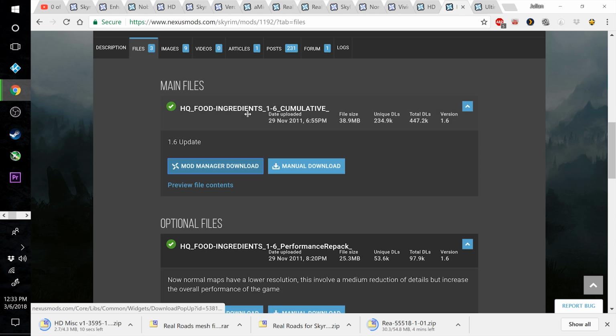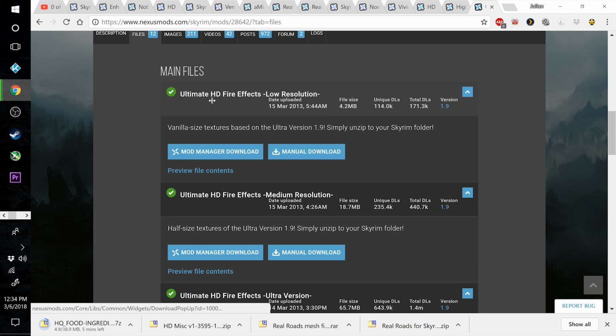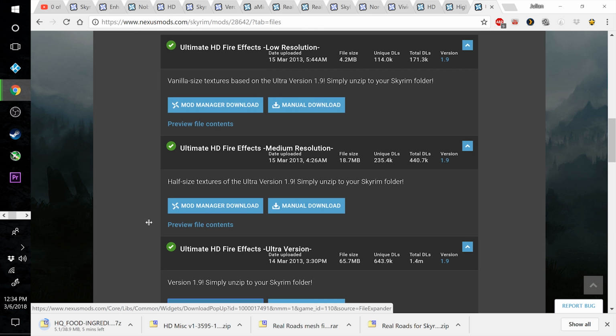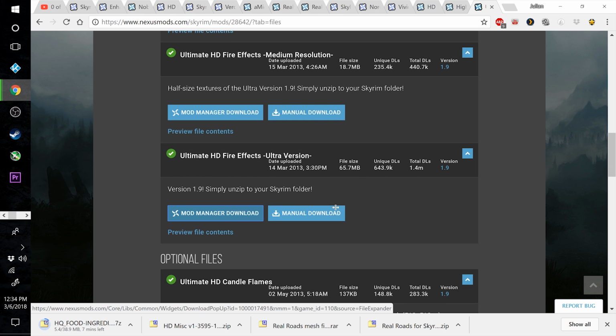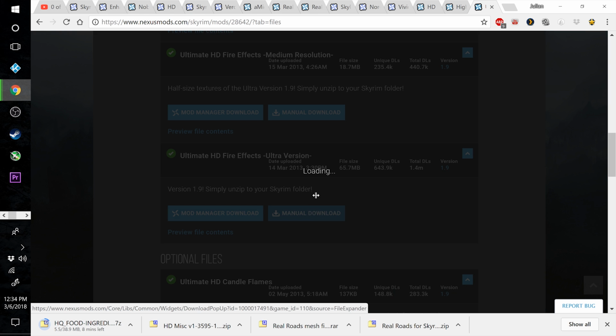Go to HQ Food Ingredients 1.6 Cumulative, the top file, download that. This is going to have to be another manual download as it's an old RAR file, unrecognized by Mod Organizer 2. Go to Ultimate HD Fire Effects and download the Ultra version. Do not download the medium version or you will likely crash. This is another manual download as it's an old RAR file.